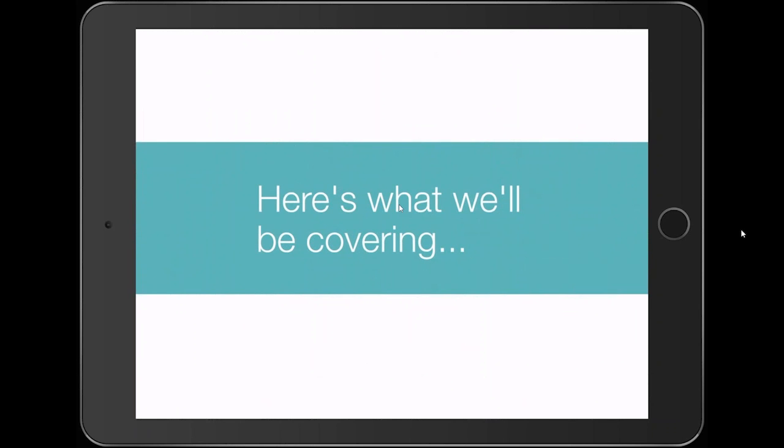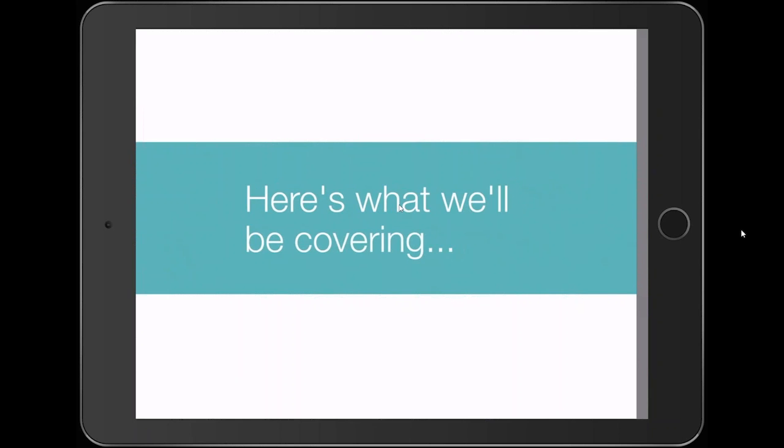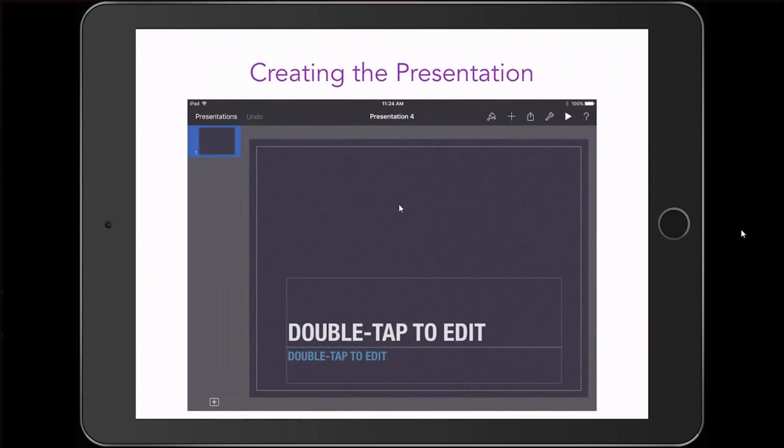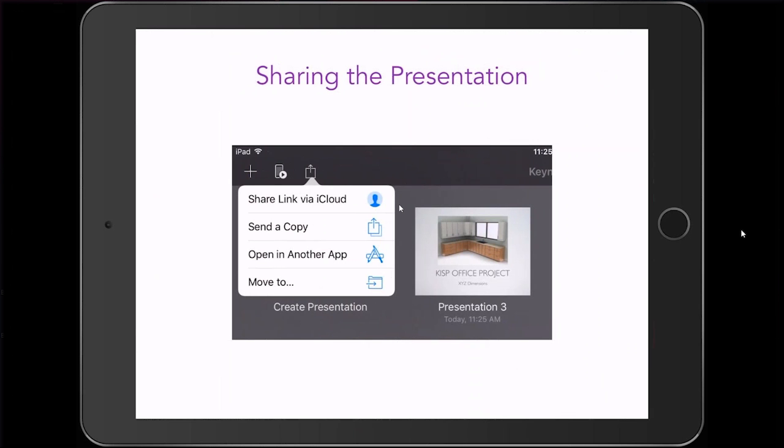All right, so today we're going to be going over some creative steps to make that dynamic sales presentation for your projects. We'll be going over the following: reviewing required documents for your project presentation, which involves creating a template in Keynote and also grouping those renderings and the quick sheet into an album. We're also going to be covering creating the presentation, using the template to get started, also adding text and images. And lastly, sharing that presentation either by creating a PDF or a PowerPoint. So let's get started with the opportunity.